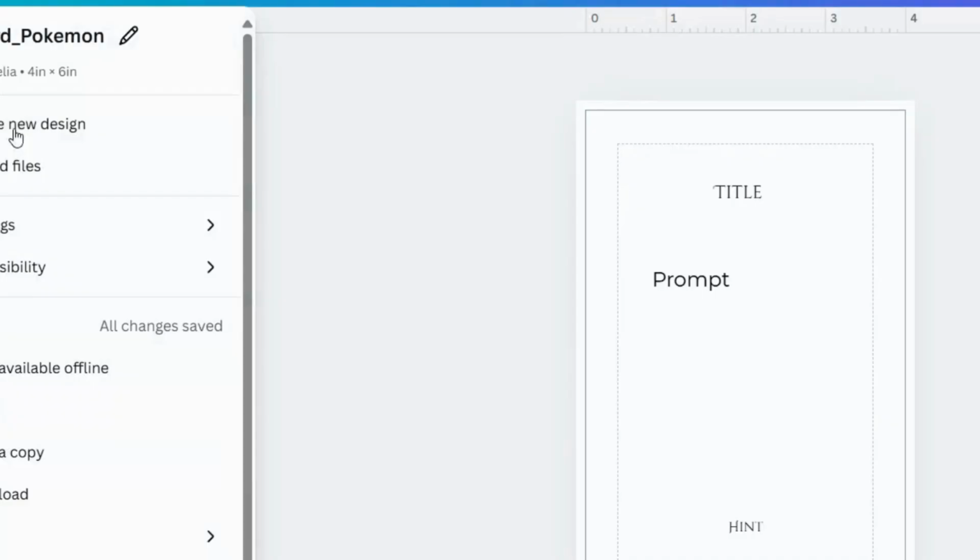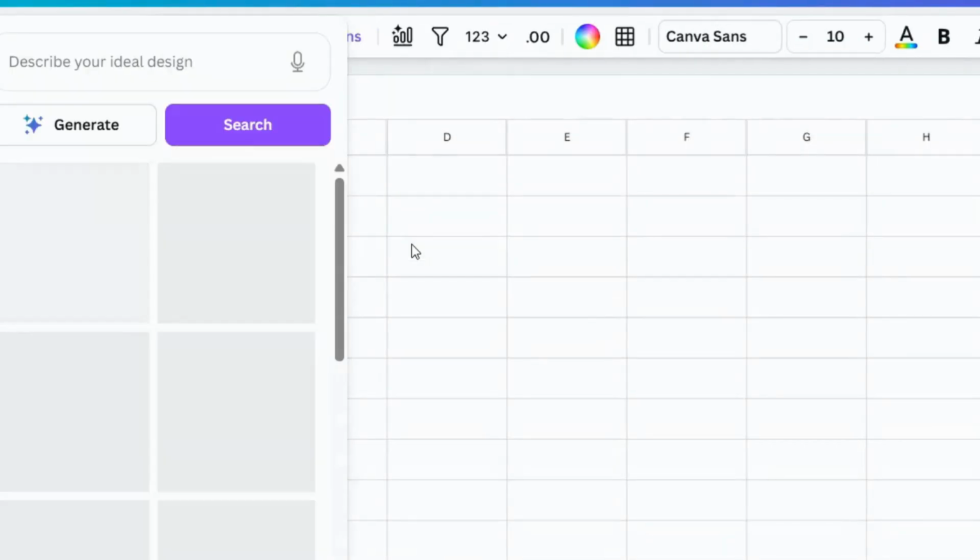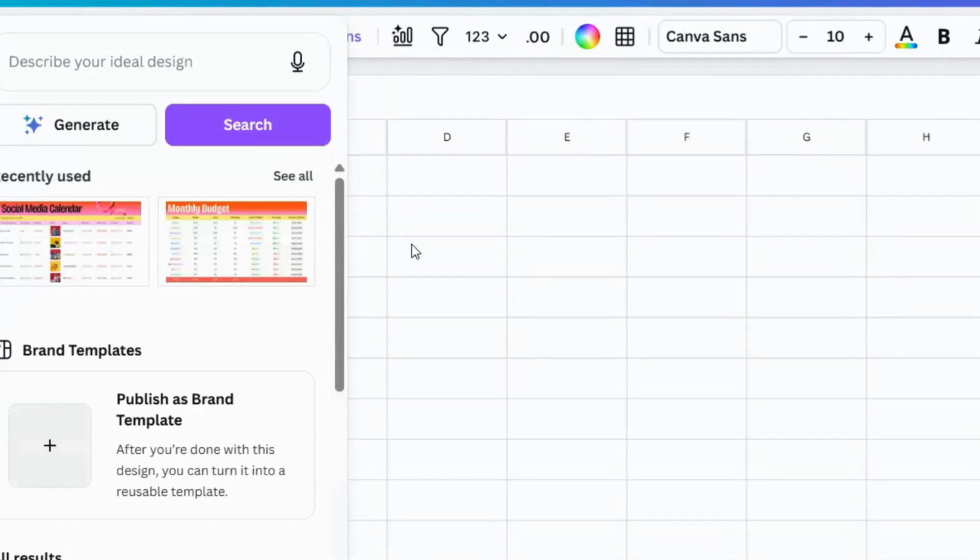Once the template is ready, go back to the option File, Create New Design. Select Sheet. You will see a new sheet and also a bunch of templates. Click somewhere in the sheet, as we want to bring in our own CSV, which is filled with data.